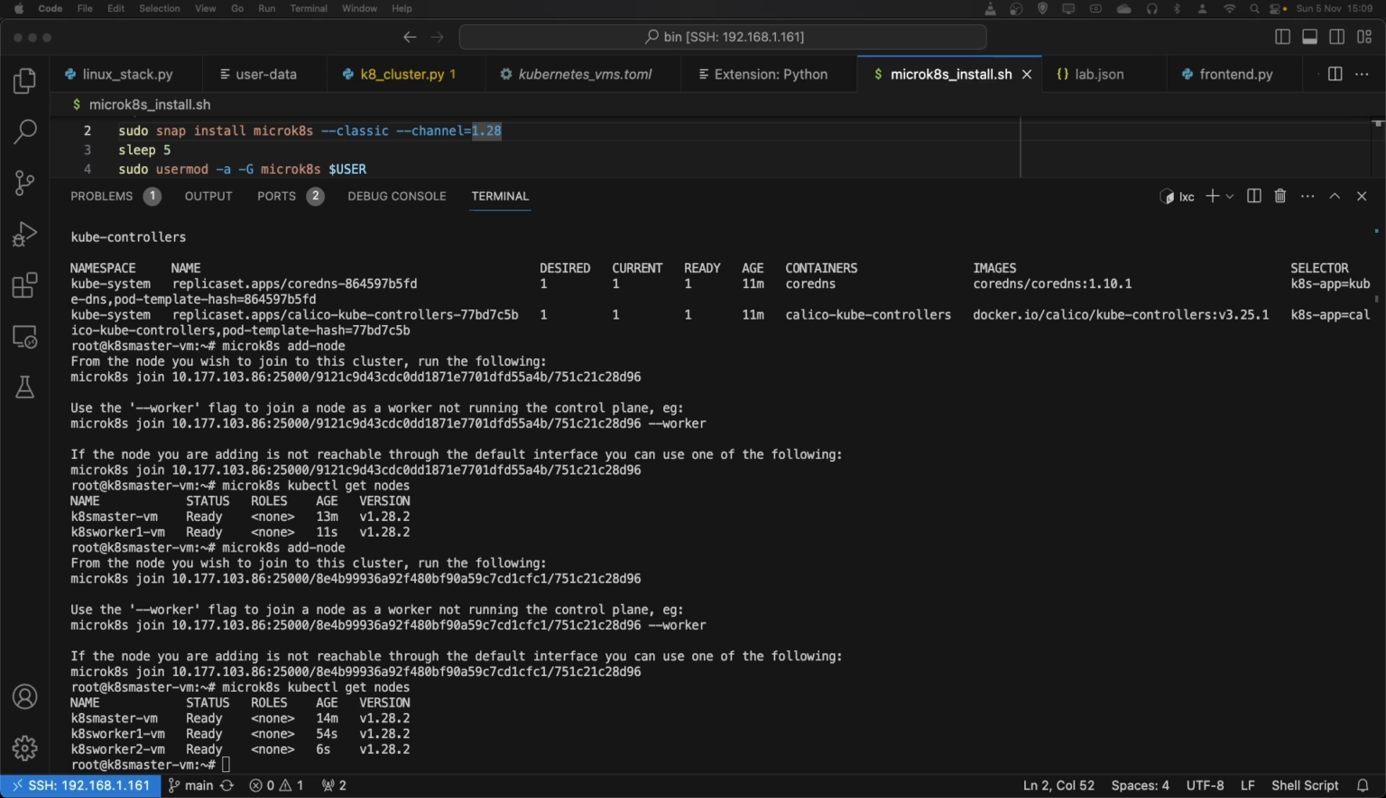So what we're going to do is deploy our first application, and we're going to deploy an out-of-the-box test nginx application. So let's do that now.